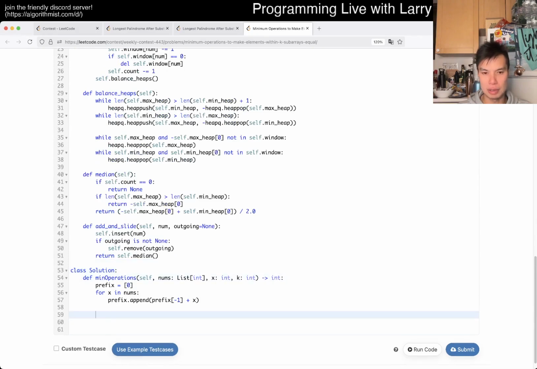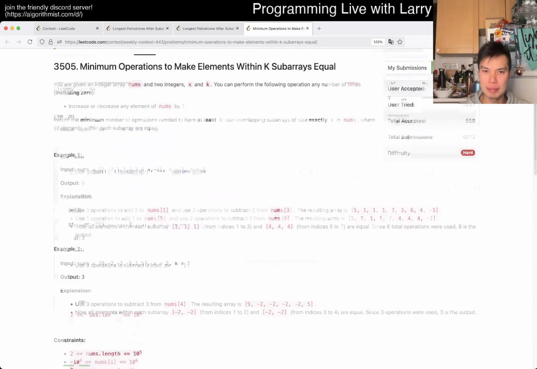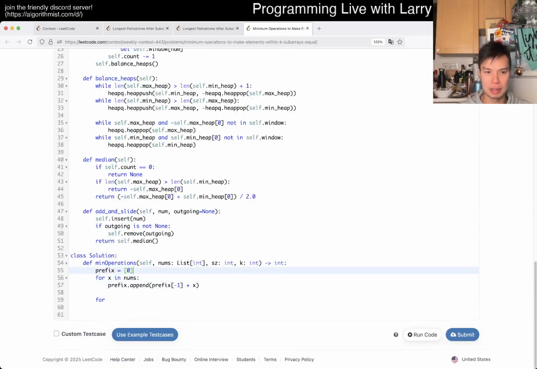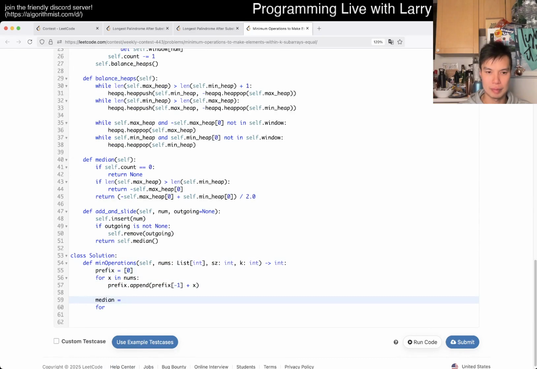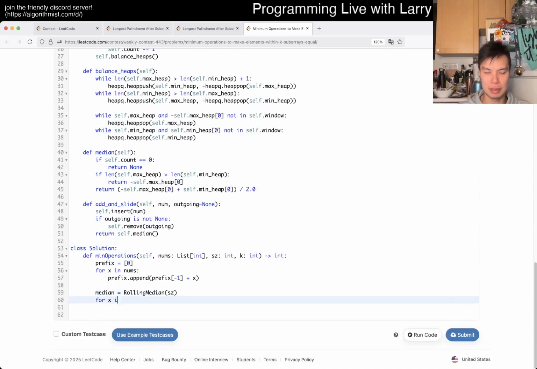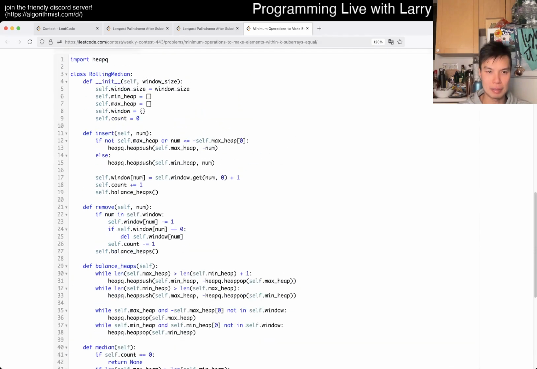So then now we go. This is also terrible, let's go to size. Right, X is the size. Yup. Nums. What's K again? K is the minimum number of things. Okay. So then, rolling median. Right. Now for X and nums we go. Yeah. Okay. Is there median dot size? Median dot count. Okay.